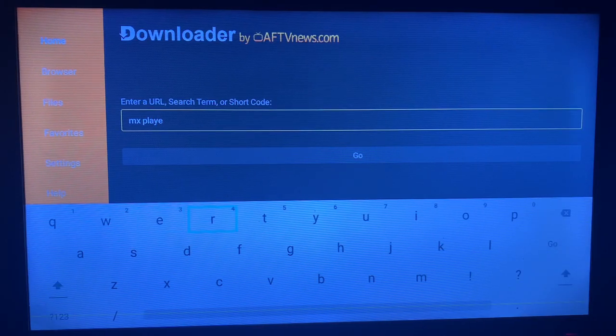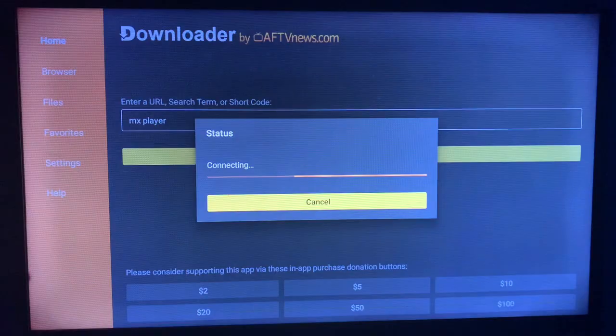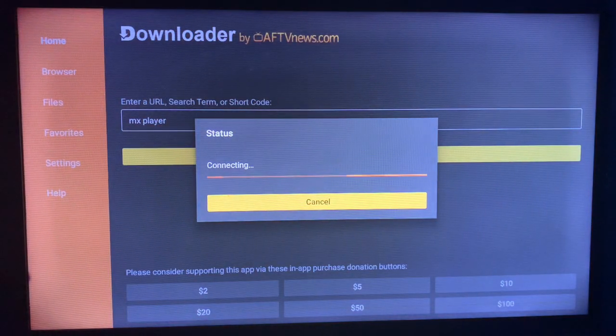Alright, that's it. So once you type in MX Player, we're going to click on Go for the download application to search for it for us. So once you click on Go, this is what is going to happen.